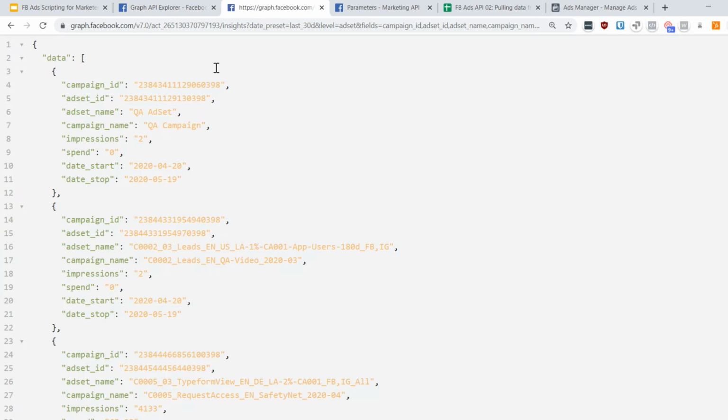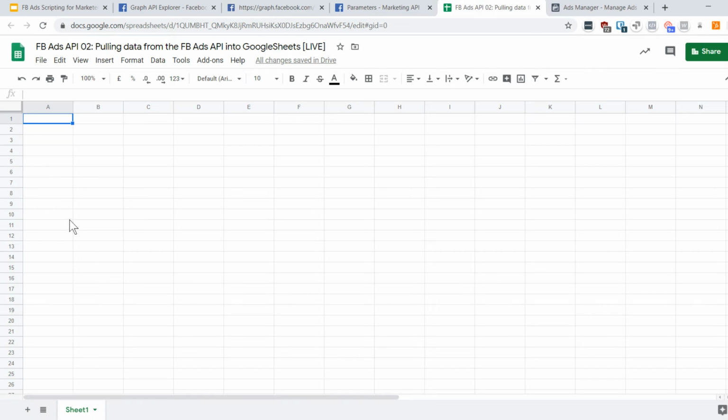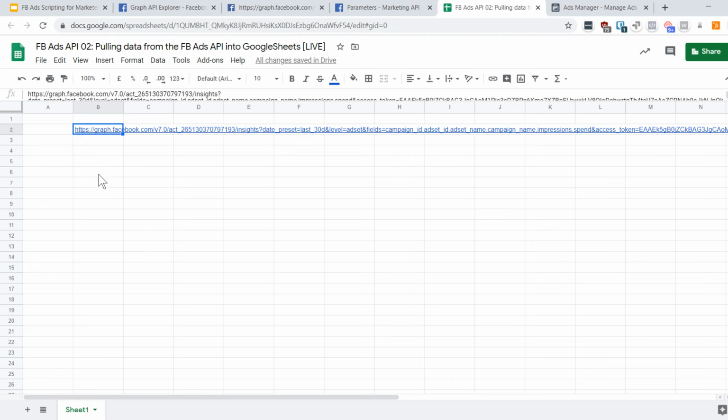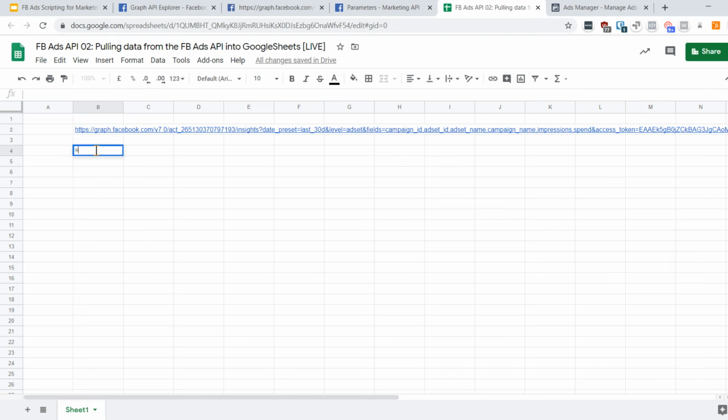The next step for us is doing the exact same thing in a Google Sheet. So what I'm going to do now is copy the exact field up here and go over to my Google Sheet and just put it in here. Right, so I have the full request here, and the way we can now use this in Google Sheets is by using the import function.